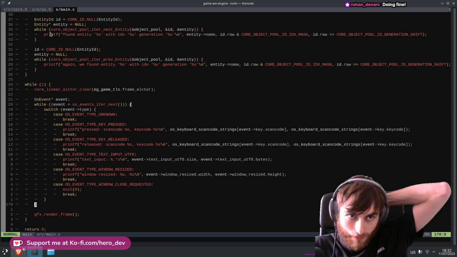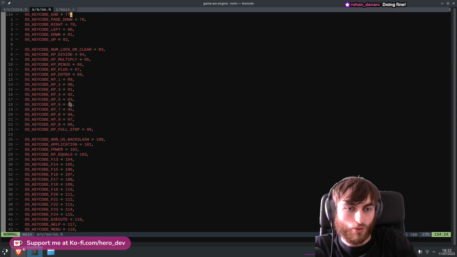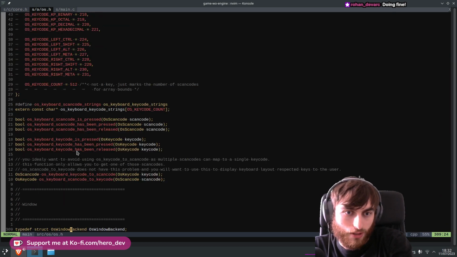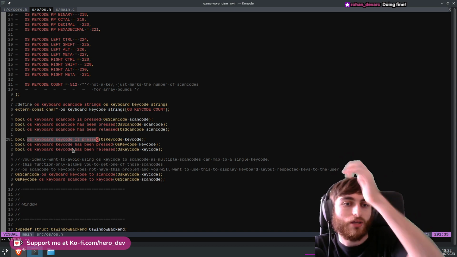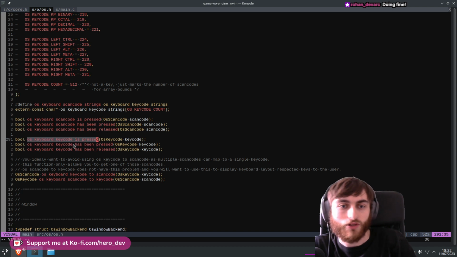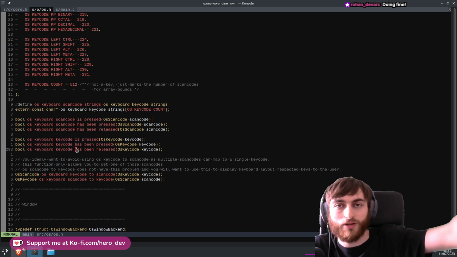One thing this API also has, which we haven't tested out yet, is the ability to check whether a key is pressed, has been pressed, or has been released this frame.